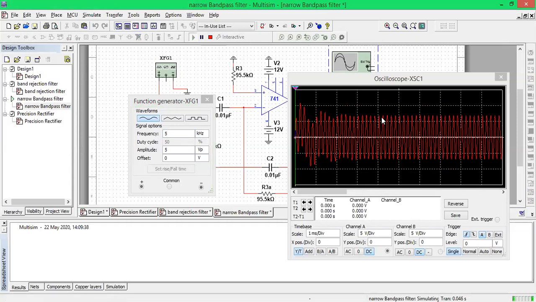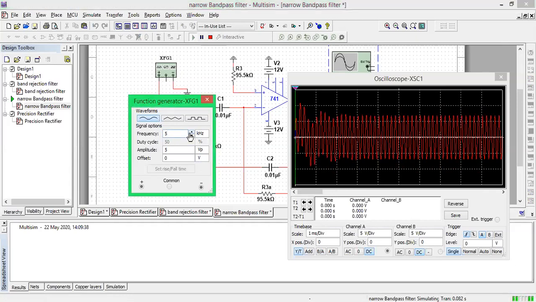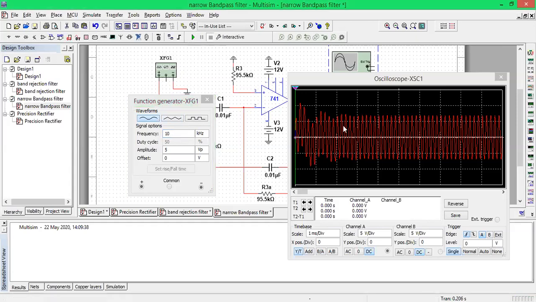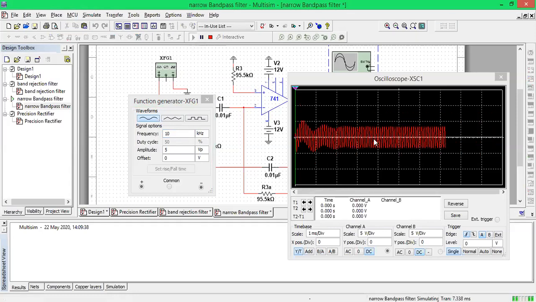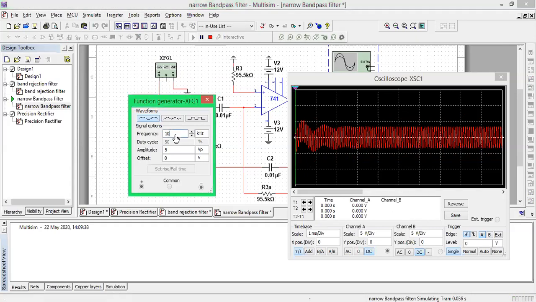There is a decrease in the amplitude. So if the output voltage decreases, the gain also decreases. Let me take, for example, 10k. If I take 10k, the output voltage will decrease. You can note the amplitude here. For 10k, run. See, look at the amplitude of the output voltage, it has decreased.